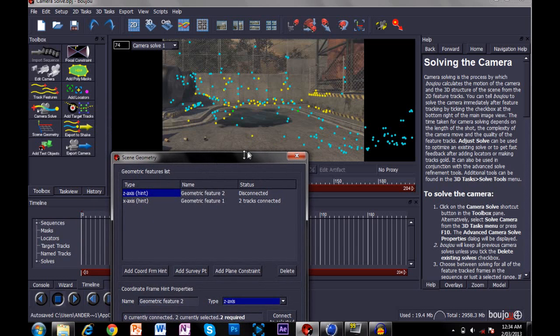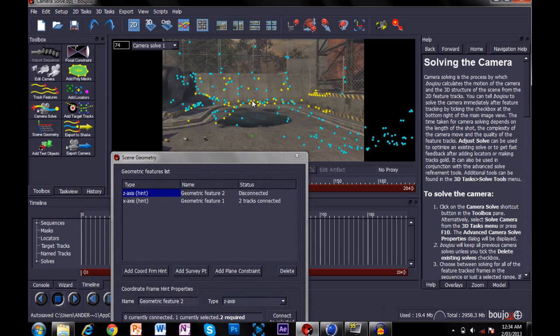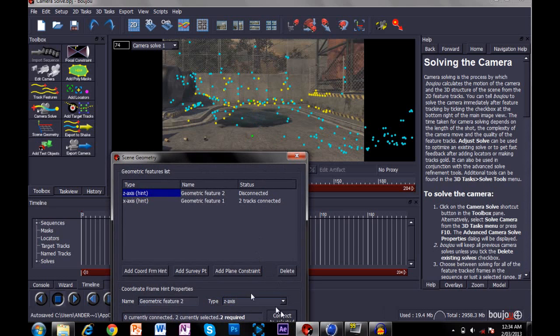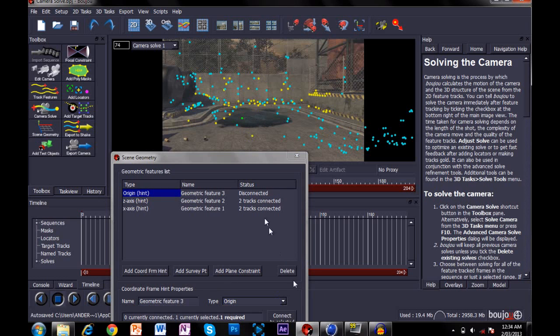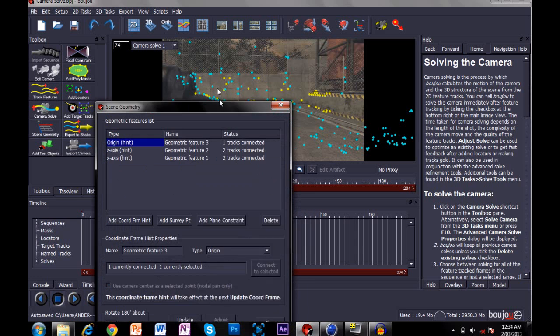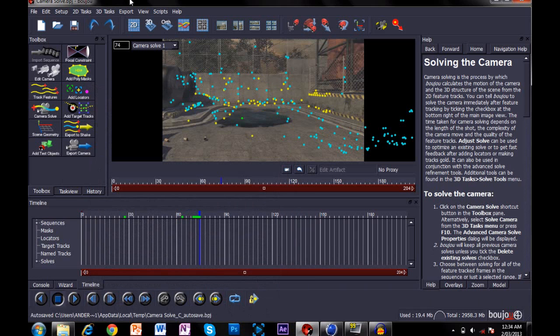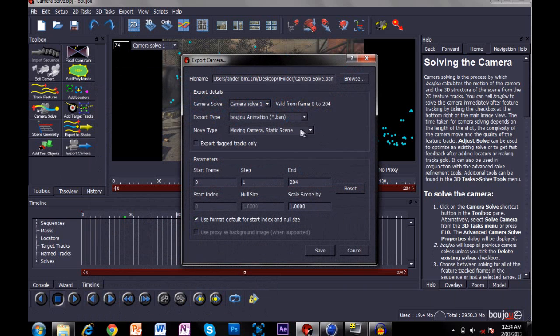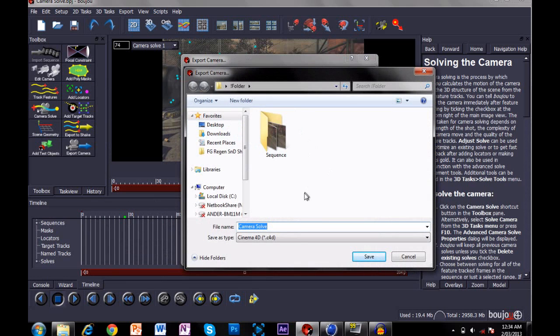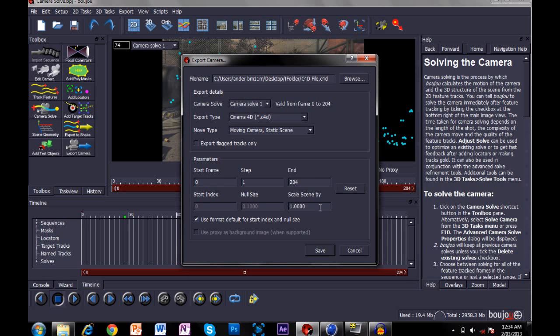Now this is the Z, so this is front to back, so I'll get that one, that'll do me just fine. Then add coord and origin, and that would probably be in the middle somewhere, but there's not really a middle, so I'll just go there, as close to dead center as you can. Update coordinate frame and close. Then export camera solve or F12, drop down menu to C4D. I'm going to save this as the C4D file, so I'm original like that. Scale it up to 100. Should be all good.